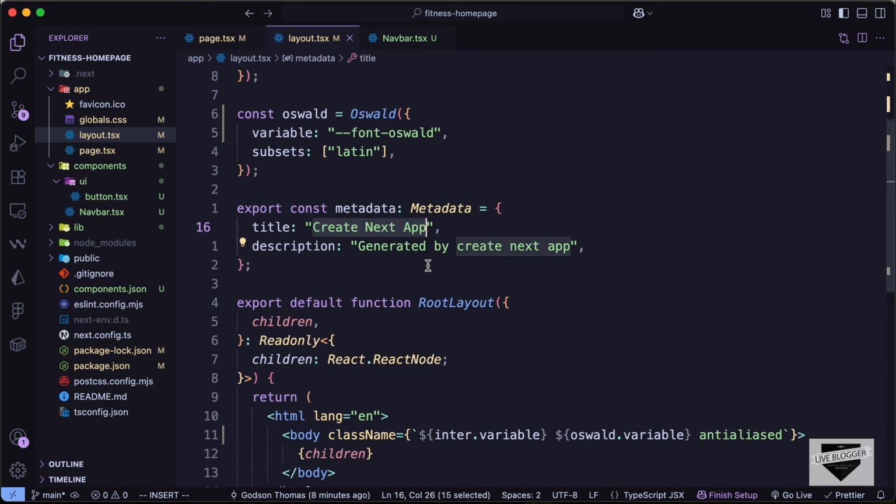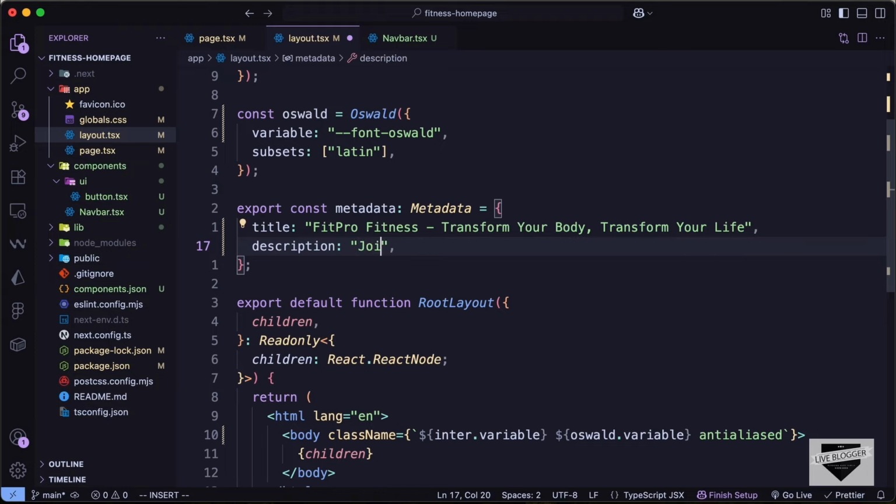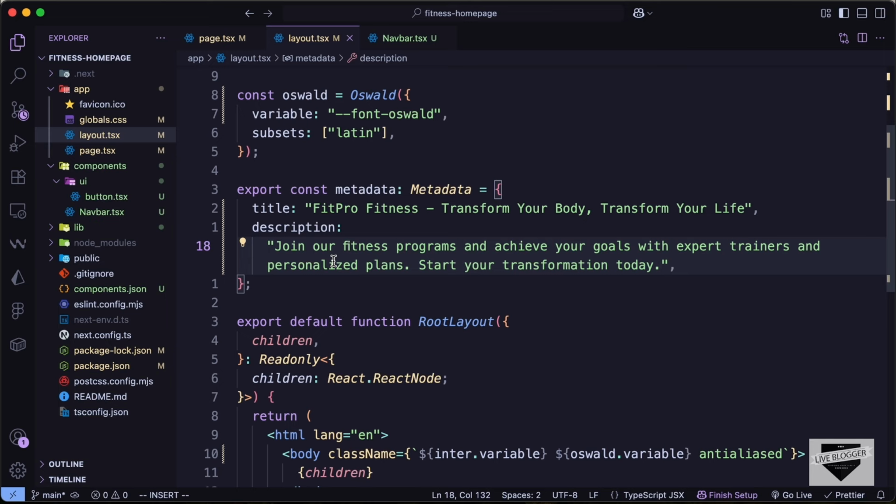Let's also change the title. So here for the title, let's go ahead and type Fit Pro, fitness, transform your body, transform your life. And let's also change the description. I'll just add some basic description over here. So I have added this basic description.